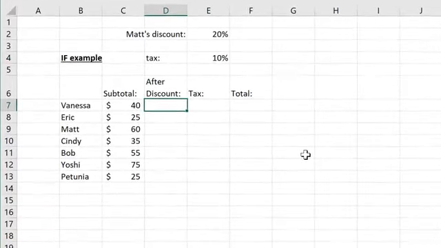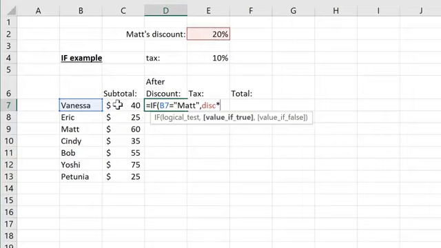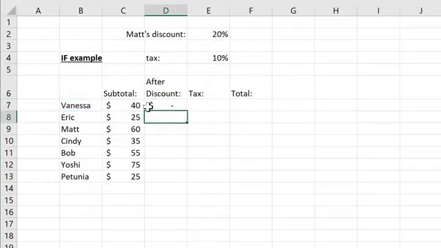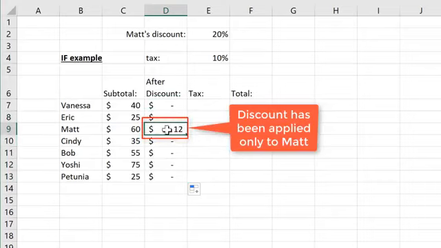So let's just put in the amount after discount. I'm going to use an IF. So we're going to say if that person is equal to Matt, then if that's true, our discount is going to be 20%, which is our discount, of the subtotal. So I can multiply those two. If we haven't found Matt, if our person over here is not Matt, then we have a 0 discount. So I can press enter. You see Vanessa is not Matt, so Vanessa does not get a discount. If I copy this down, you see that Matt gets a 20% discount, which is $12.